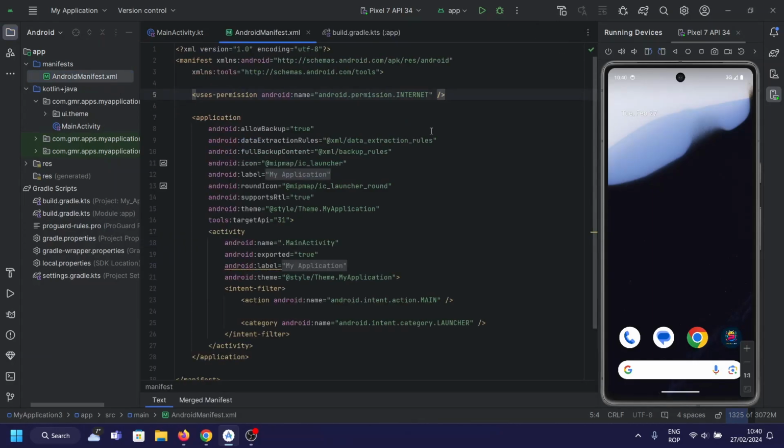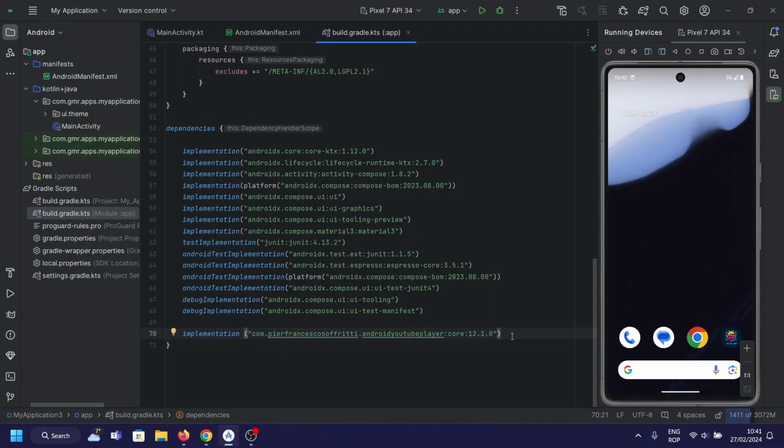First, we need to declare user permission for the internet access in our Android manifest. And next, the dependencies implementation for our Android YouTube player.